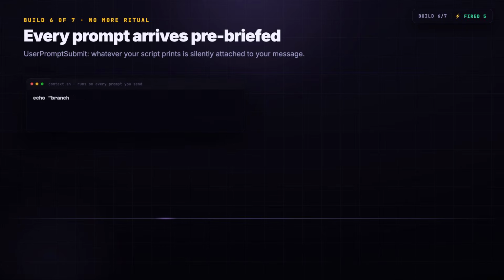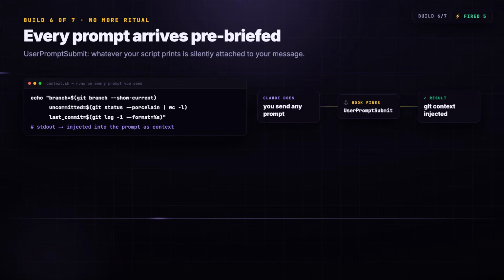Build 6. The context injector. Every developer has this ritual. New session and you start typing. We are on the main branch. There are some uncommitted changes. We deployed yesterday. Remember? You are a human clipboard. So I automated the ritual. One hook on user prompt submit.